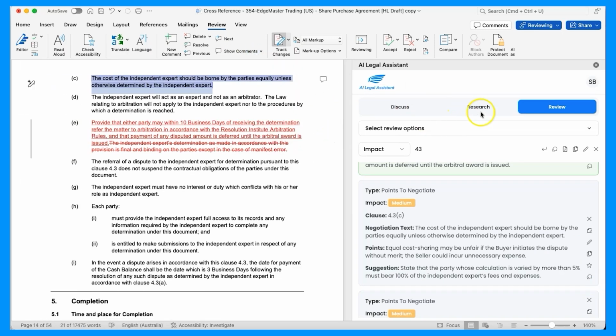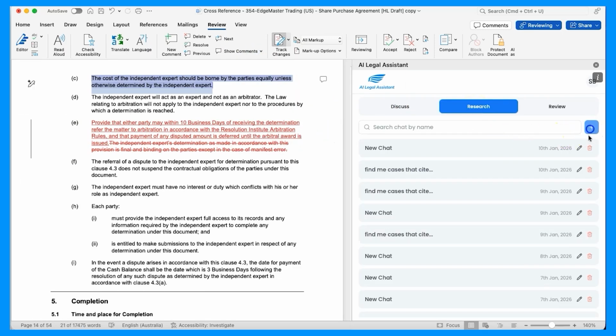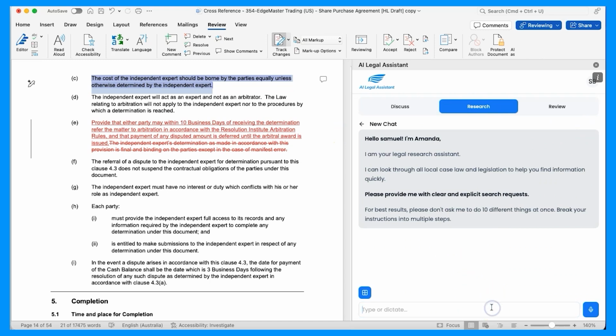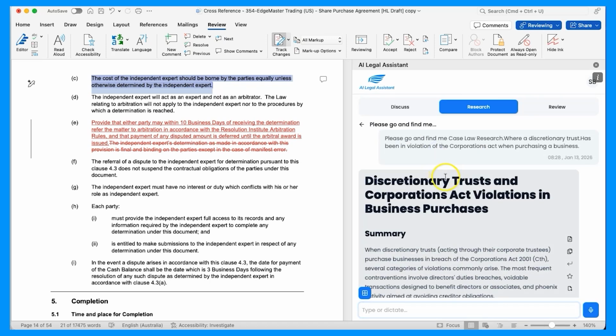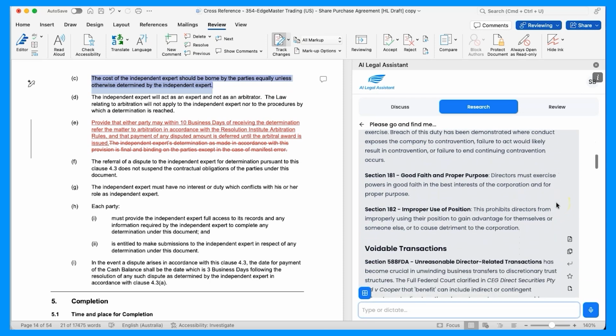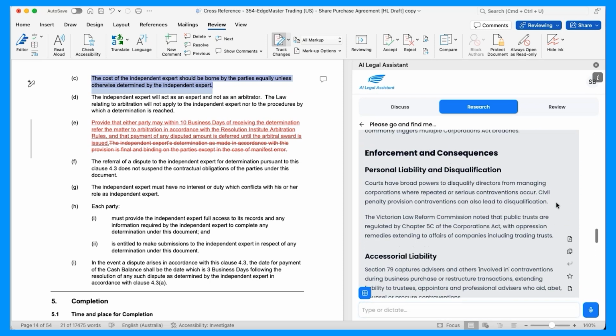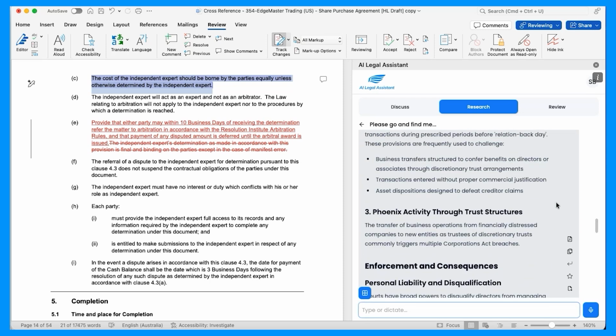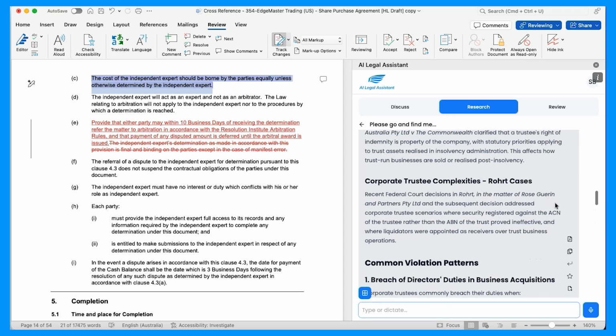While this is running, we could do some research on case law. You simply click on the plus button here. Please go and find me case law research, where discretionary trust has been in violation of the Corporations Act when purchasing a business. And so you can see that we've got our research back now, grounded with Australian and New Zealand case law and legislation. It will also bring back citations directly to the case law and legislation so that you can verify what the AI has told you. And that concludes our quick tour of the Microsoft Word AI Legal Assistant.